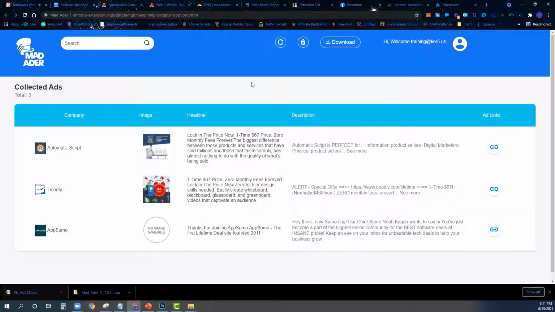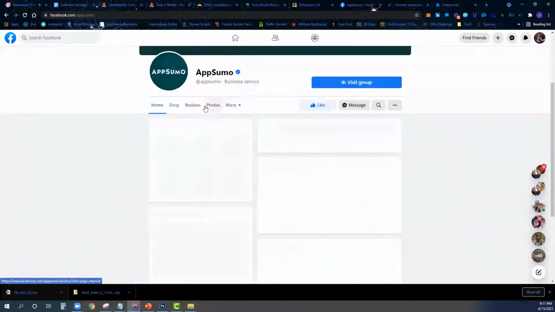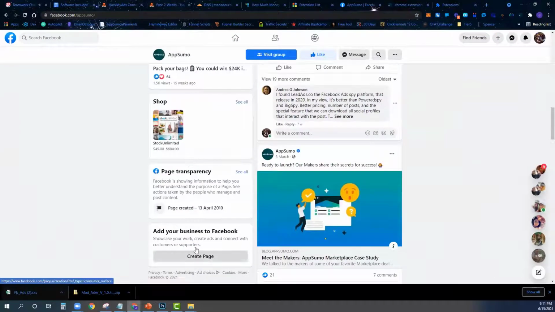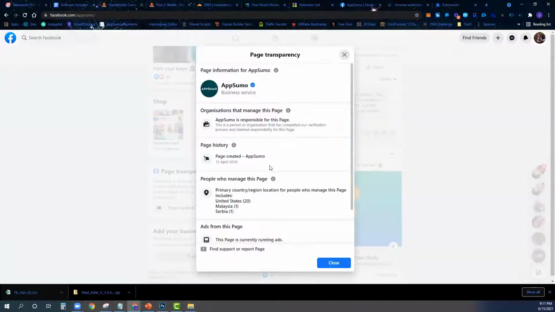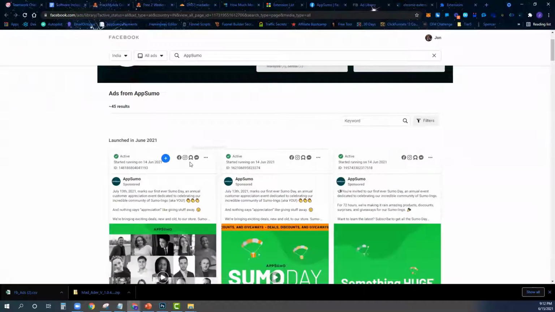And I can save all these ads in a library where I can go back in and look at these ads later. And while I'm just scrolling down, if I want, I can come over here to this page as well. And I can go to this page transparency over here. Once I get to this page transparency, I can come over here to this ads library and I can see all the ads that this page is actually running. So here I'll be able to see all the ads that this page is running.